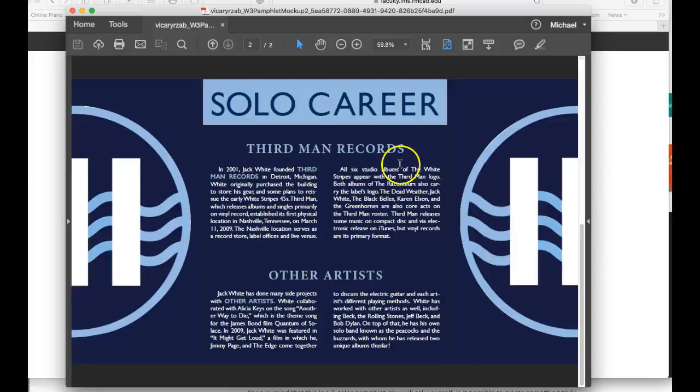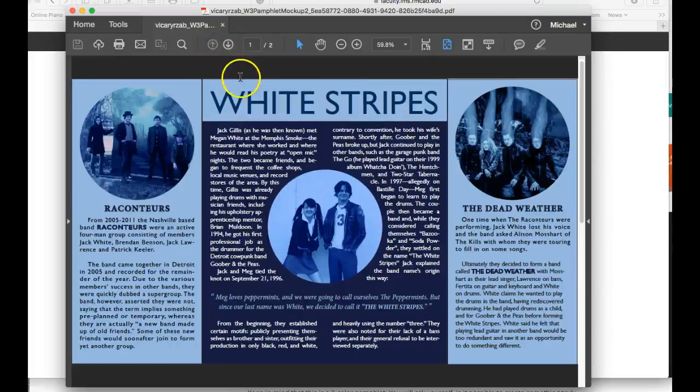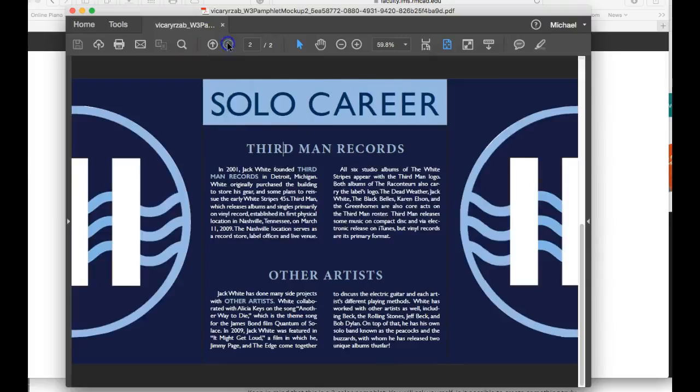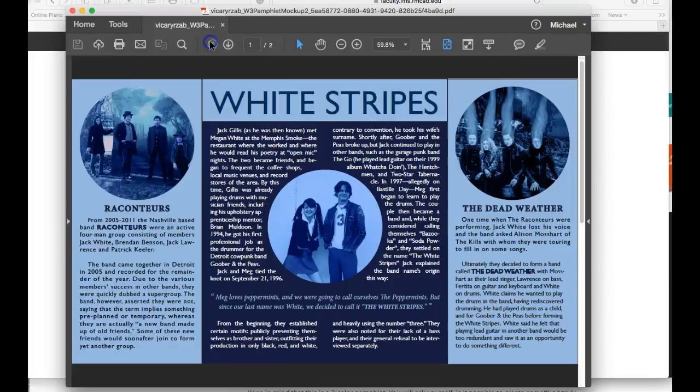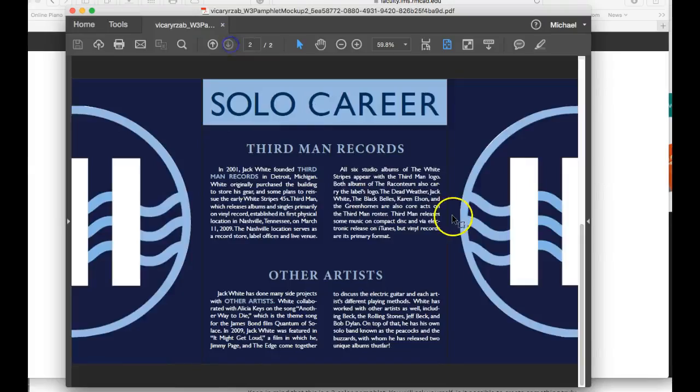Let's go to the cover. I think the cover looks really good too. I think these subheads right here are too large. I really do. I think that solo career right there might be too large also. Is it? Yeah, I guess. Yeah, these are just a little bit too large.